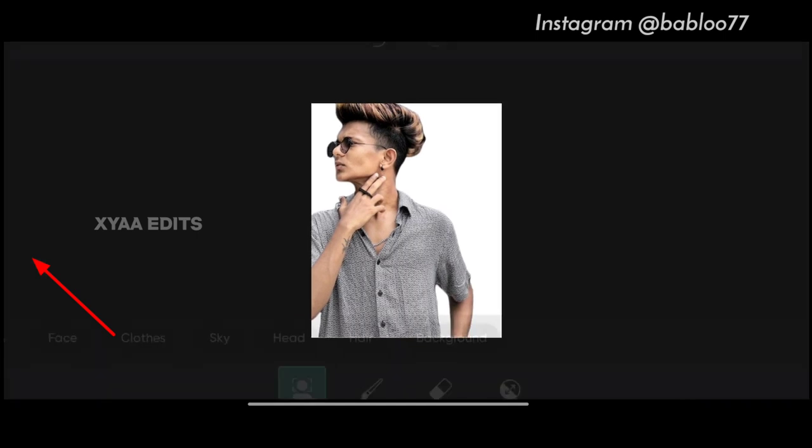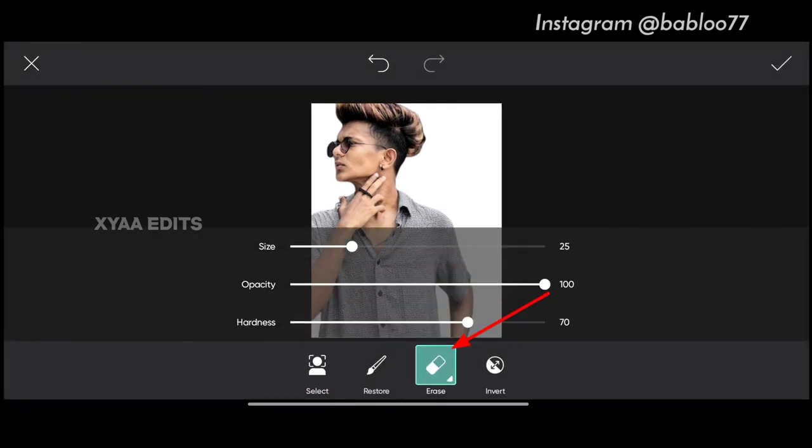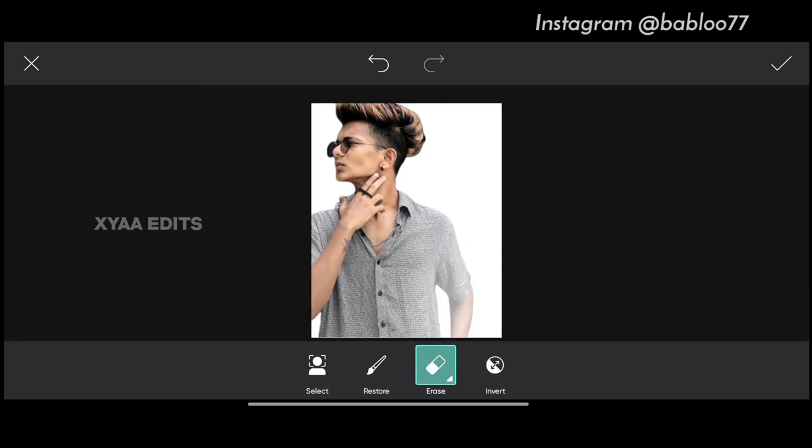Now tap on eraser. Tap on erase. Increase size. Decrease opacity. Decrease hardness. Erase like this. Now tap on tick.